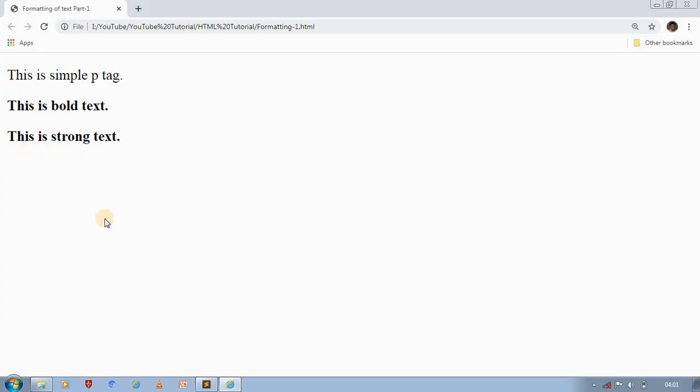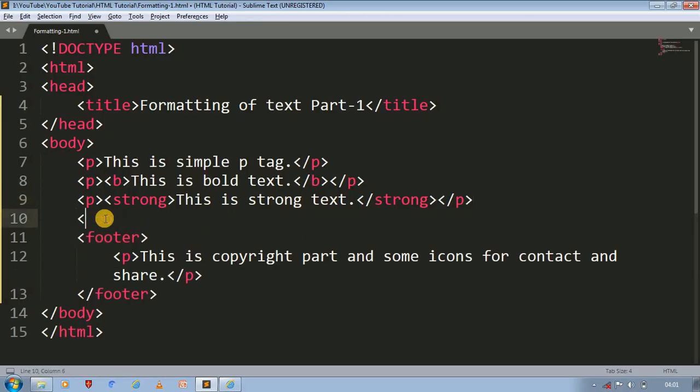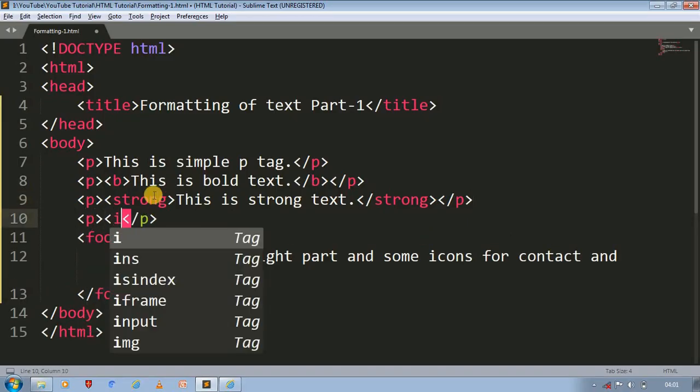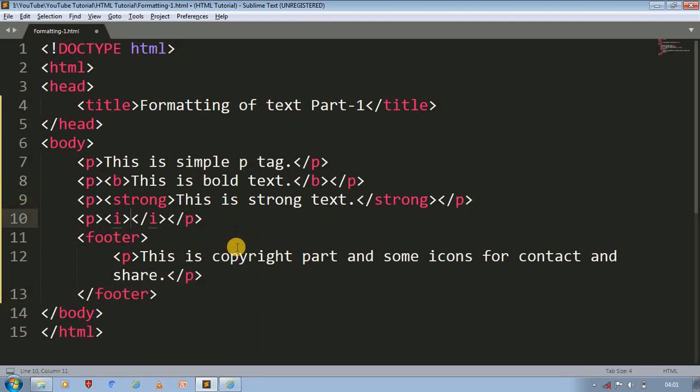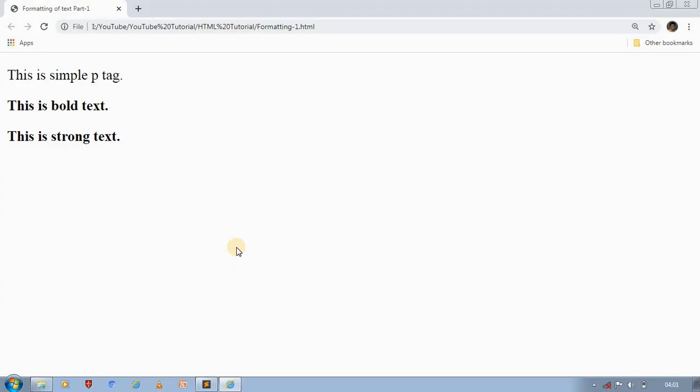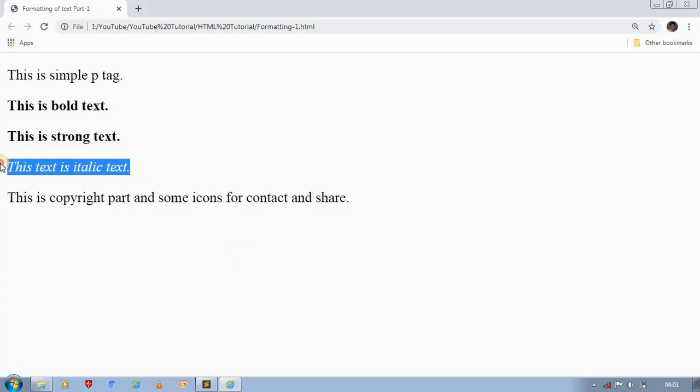Now moving to the next, which is italic. For italic text we have the tag called i. So this text is italic text. If I save it with Control S and refresh, you can see the text is converted to italic.